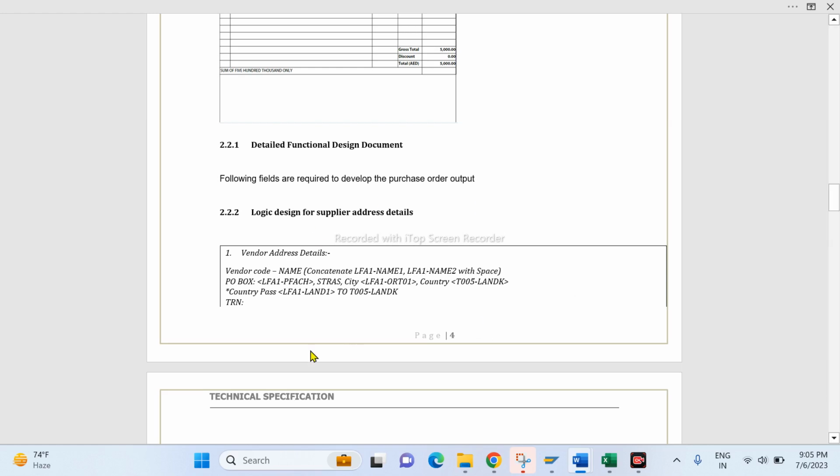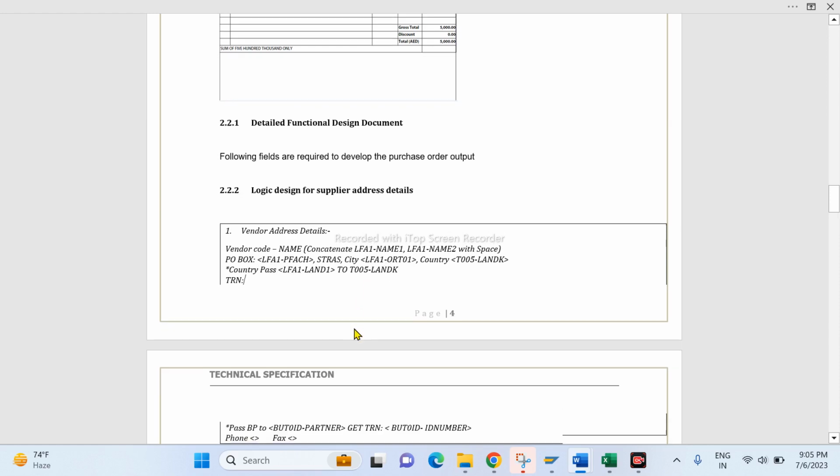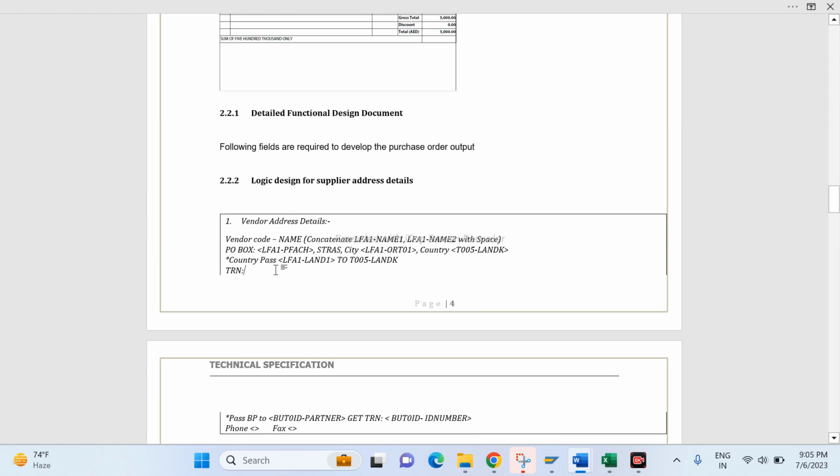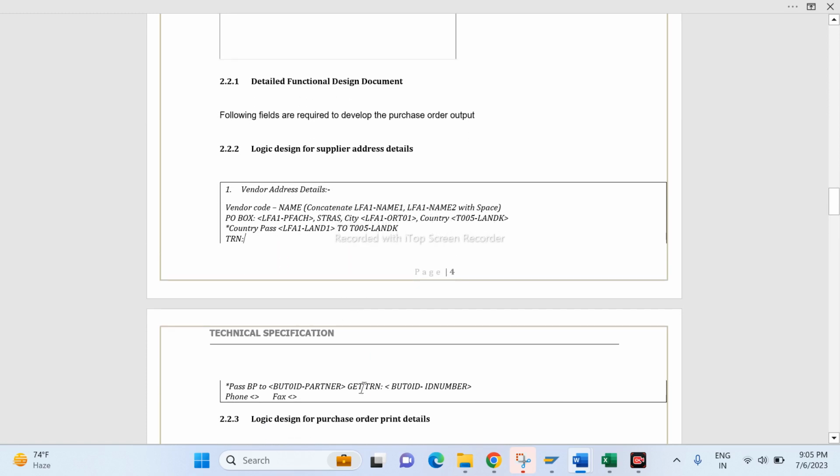I'm printing the PO box from the LFA1 table. We need to design it like that, so we have to pass it. Here we pass BP and get the TRN number also. So here: vendor code, address, PO box.